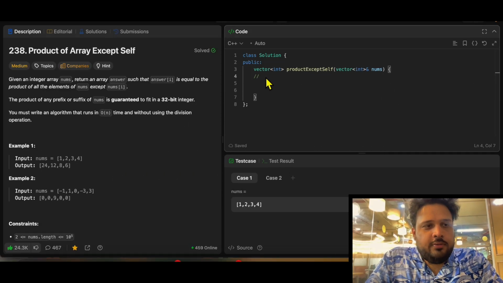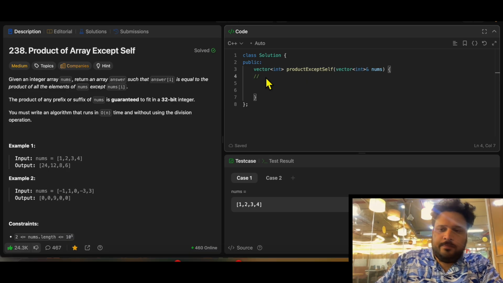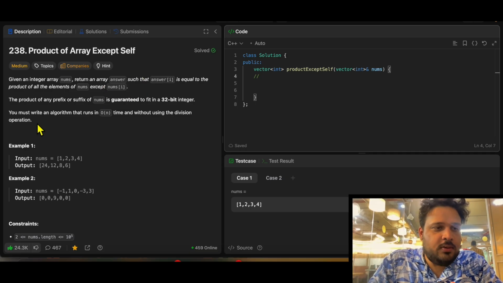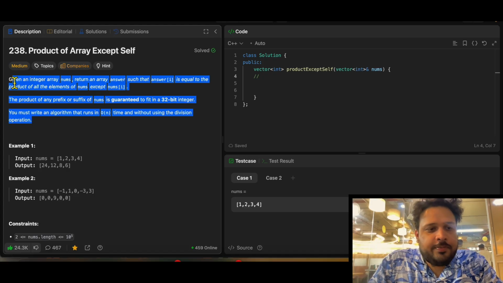Today we are going to solve problem number 238, product of array except itself. The question is pretty simple. Basically you need to find the product of all elements in the array except the number itself and return that new array. But you can't use the division operation. Right? So that's the crux of the problem.